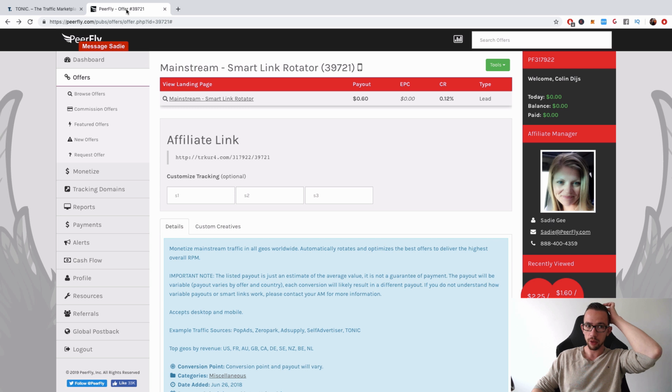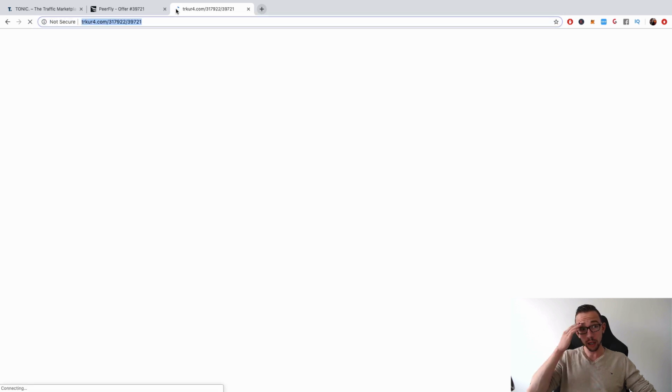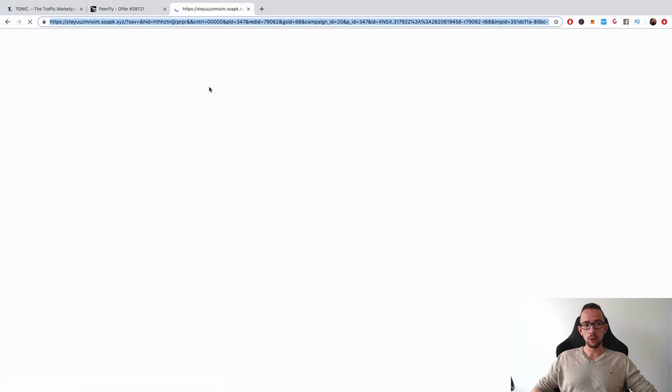We're not going to run them through a bridge page because this needs to load fast. And I hope that we'll test this link and hopefully it does load fast. Let's just have a look. So the smart link will just rotate all the offers continuously to see which one would fit best.